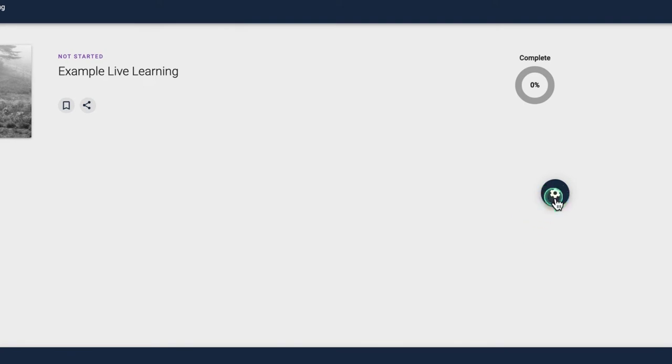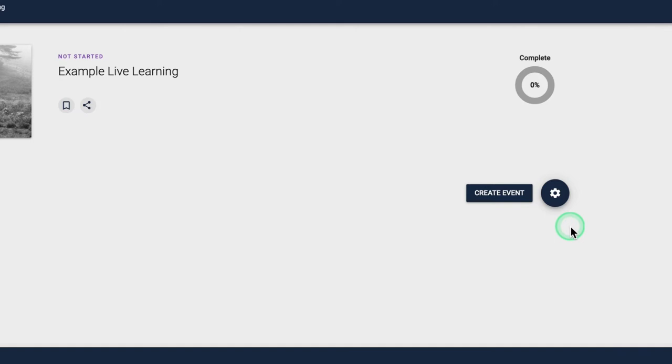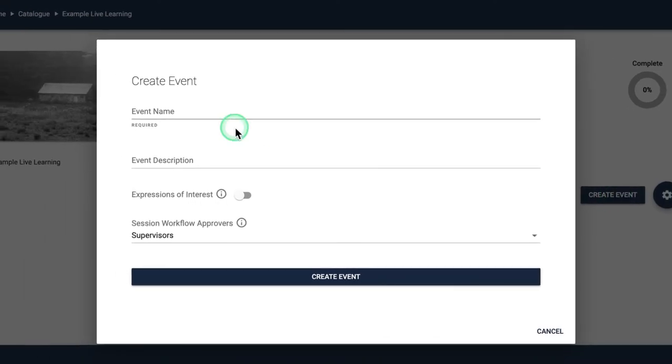Editing and updating live learnings is facilitated through the cog, which is available to all system administrators. By selecting Start Editing, you can begin adding events to the live learning.